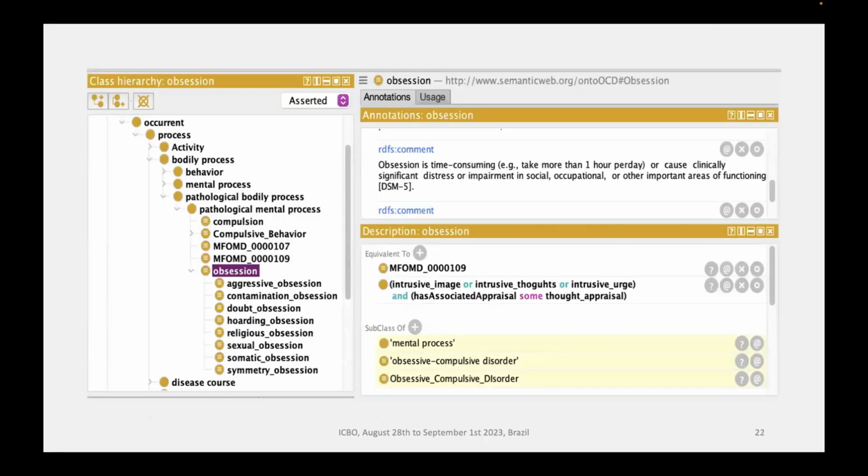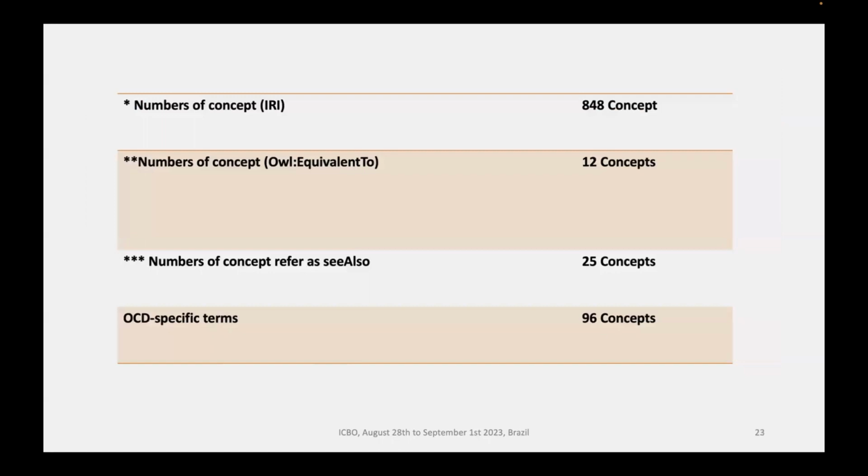Here's the representation of obsession in the ontology as equivalent to the class obsession in the mental disease ontology, and giving a definition as equivalent to intrusive thought, image, urge, and has associated appraisal some thought appraisal. This is the number of classes represented in each reuse strategy.